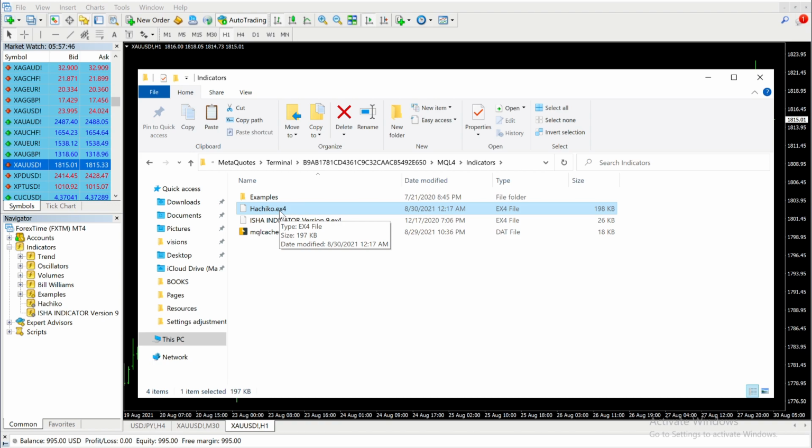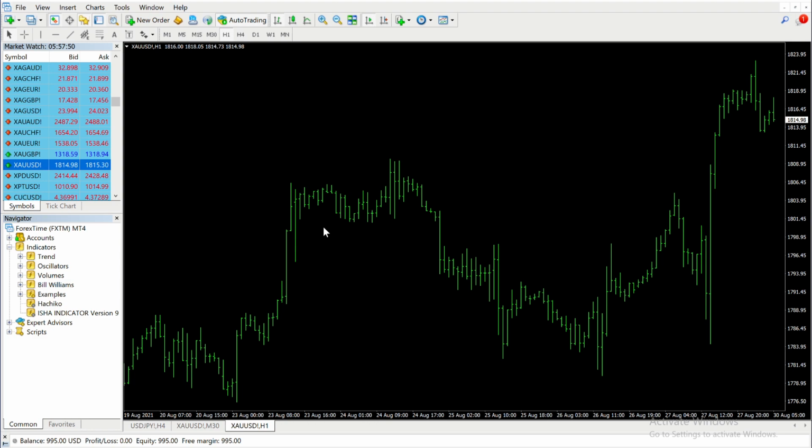After doing so, just close the window, go to your indicator menu on your left side, right click, and refresh, and then you will see the indicator file appear on your menu on the left side of your MT4. Okay, next step, just double click on the Hachiko indicator, but before that, make sure that you open one of the charts that we have recommended on the website.